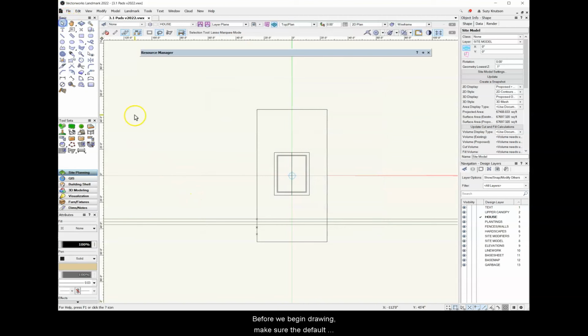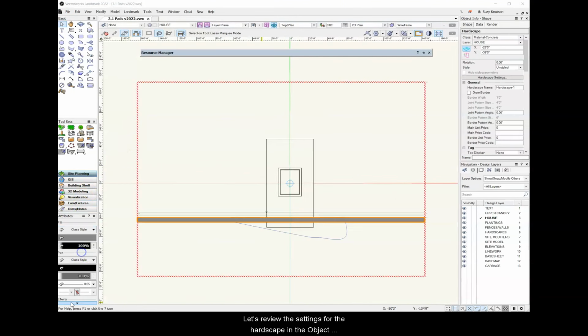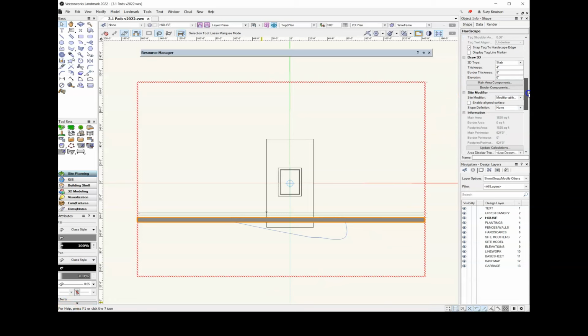Before we begin drawing, make sure the default attributes fill is set to solid. Let's review the settings for the hardscape in the Object Info palette. Scroll down to the Draw 3D section. Here we can see the 3D type that we set to Slab using the tool preferences. We can also edit the thickness.